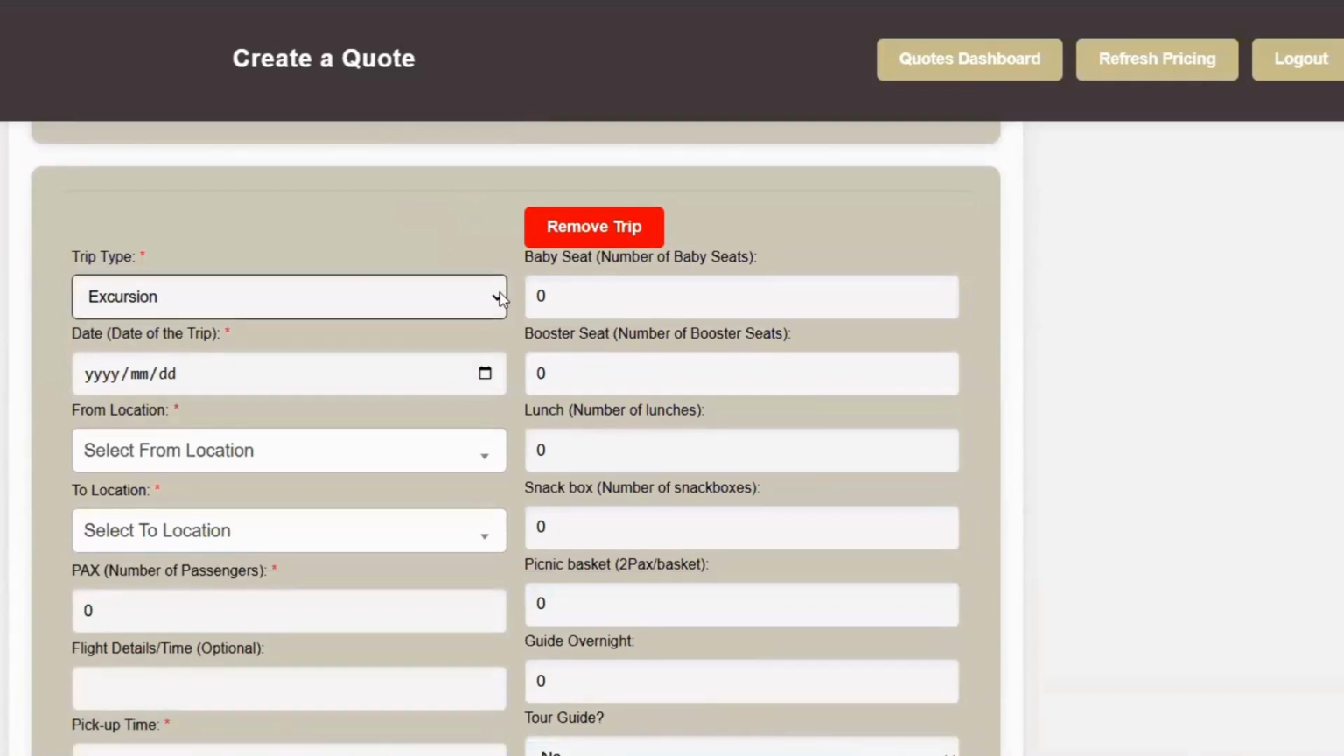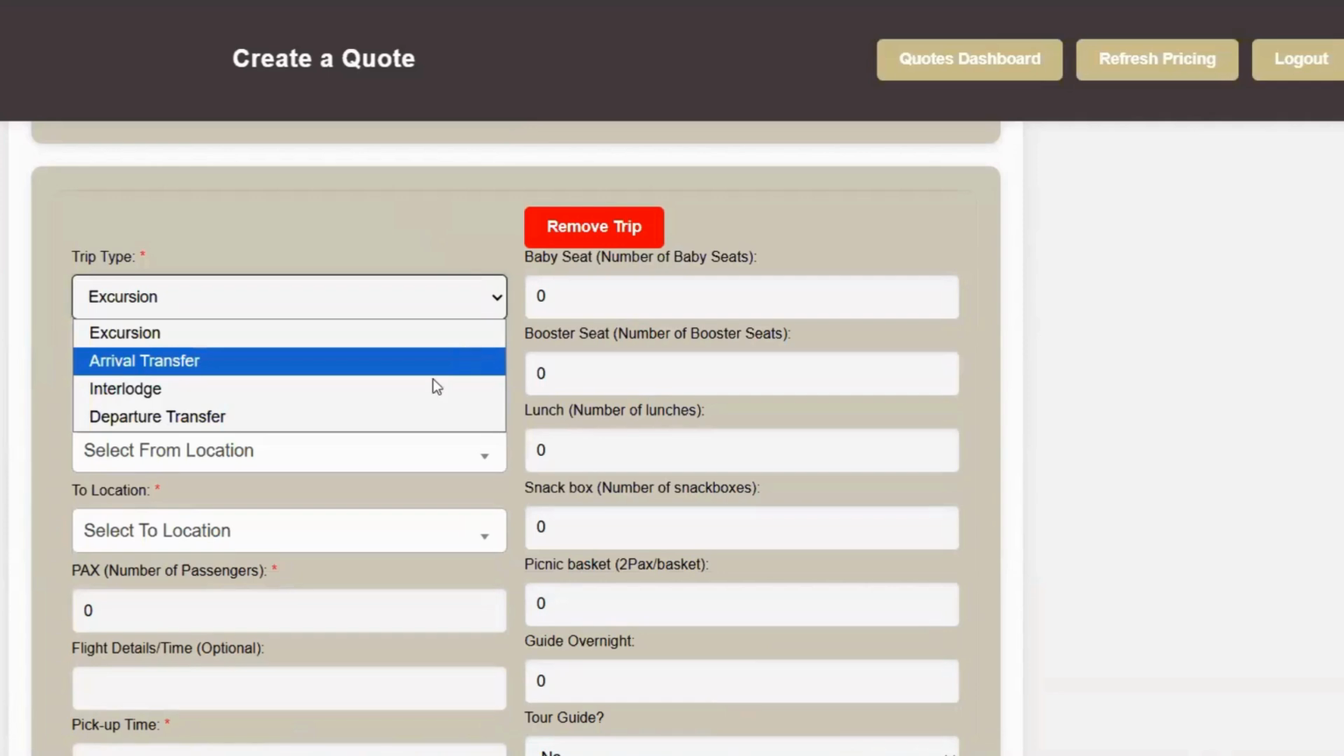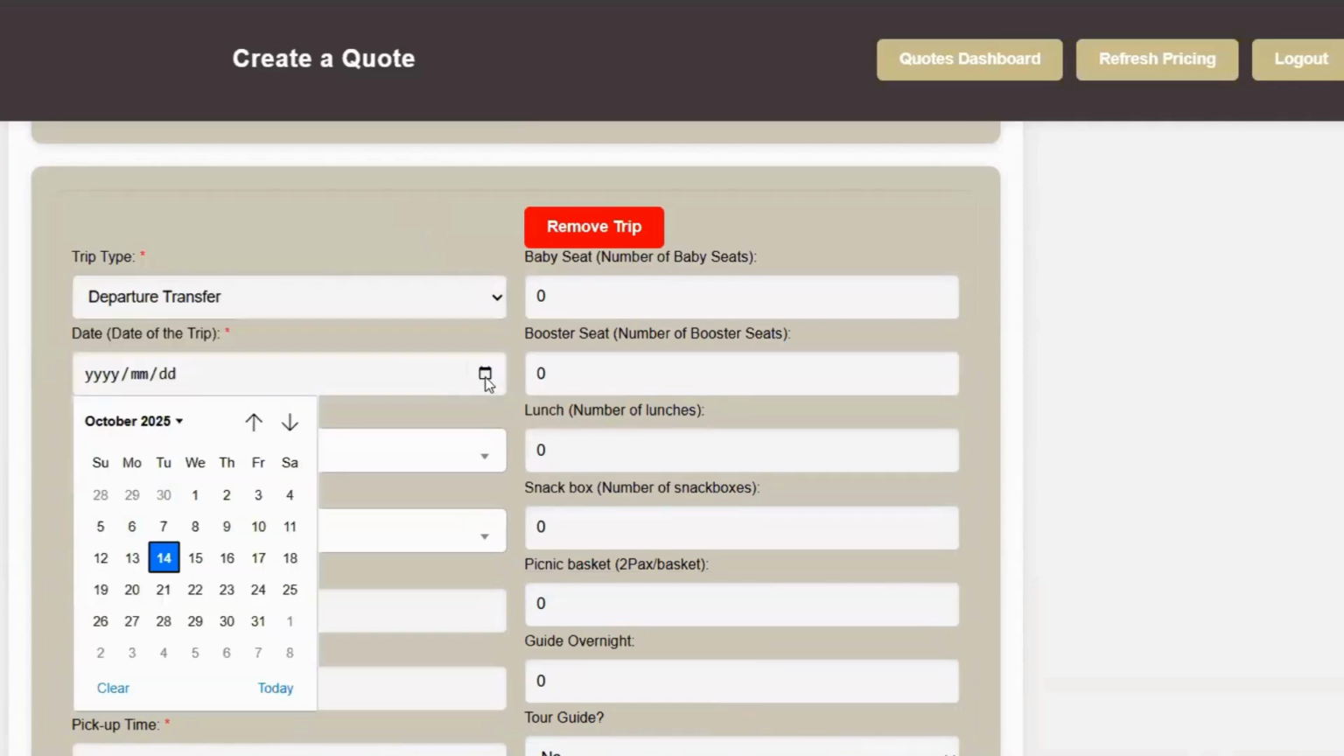Firstly, do you want to say it's an excursion, an arrival transfer, interlodge, or departure transfer? Then you select the date. Remember that we cannot book shorter than 48 hours on this booking system, so please try and book in advance.